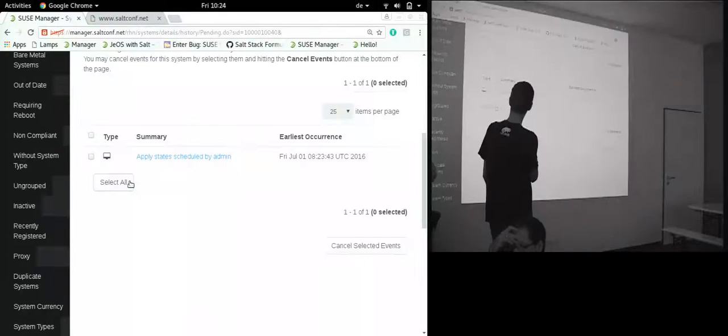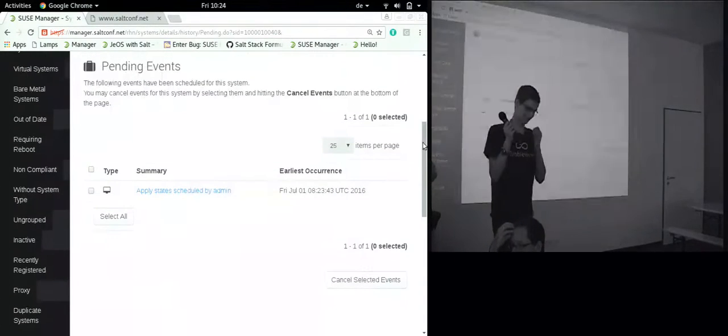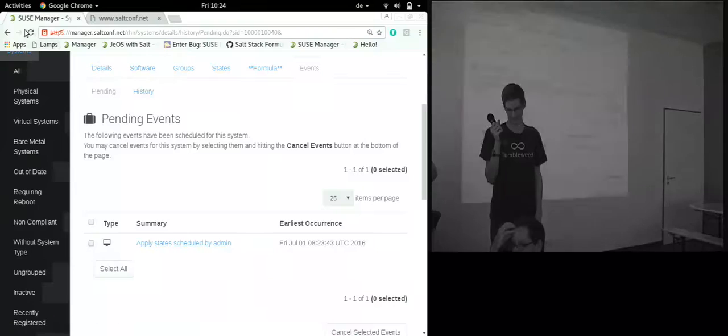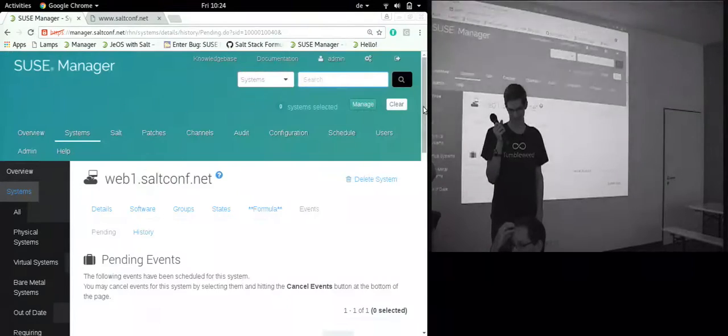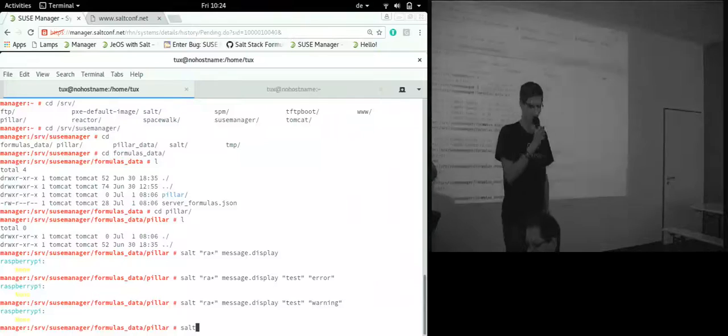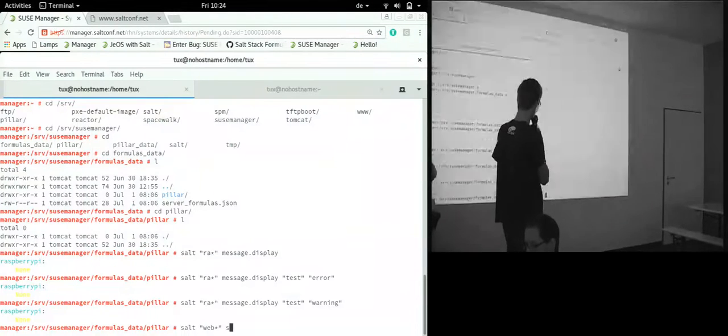Oh, not applying yet. Okay, something is not working with SUSE Manager, so we just apply it over the console, but usually this should be working. Yesterday it worked.